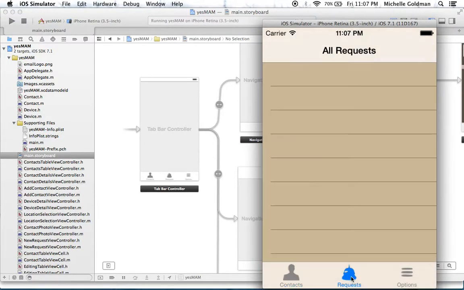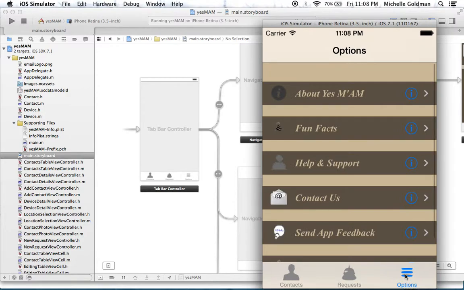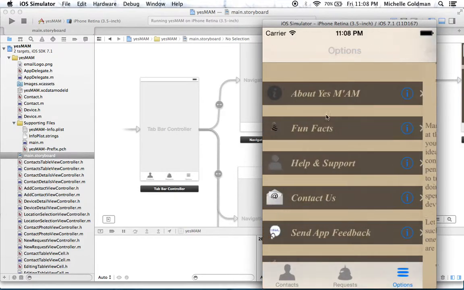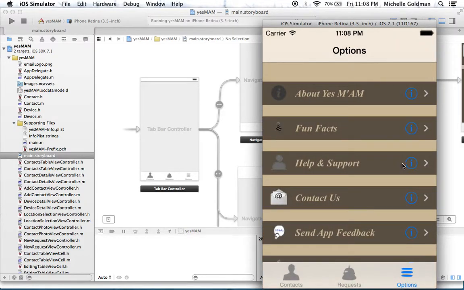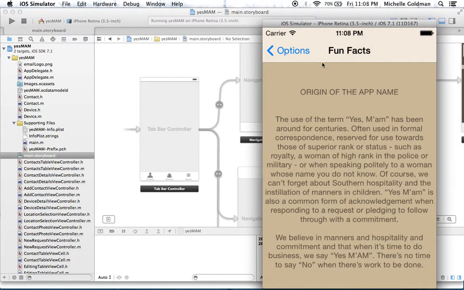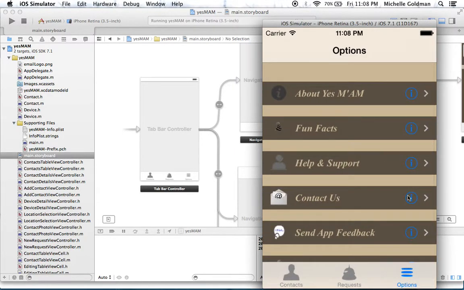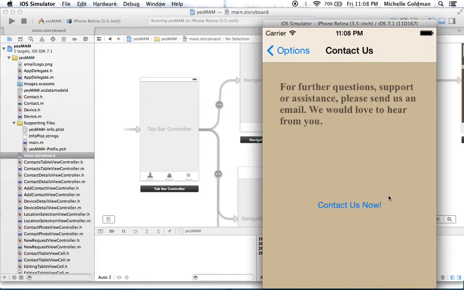Alright, so request, that I'm working on for the next week, so there's nothing built out there. Options, that I was hoping to have up here, do the split view controller, but that did not work. Then each of these, this is all informational, but they all work. I've got a couple formatting issues to work out.